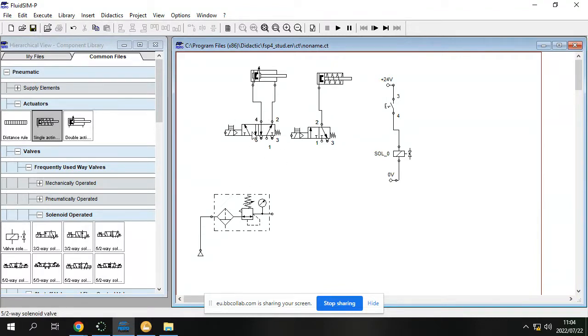You see a single acting cylinder uses the 3-2-way valve. This side we're using what? A 5-2-way valve. Now it's time for me to explain what a 5-2-way valve is and what a 3-2-way valve is. But before I do, let me rather wrap up this thing.